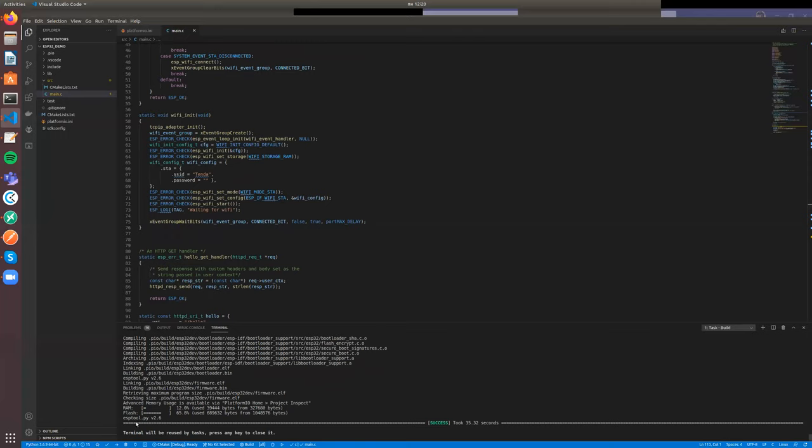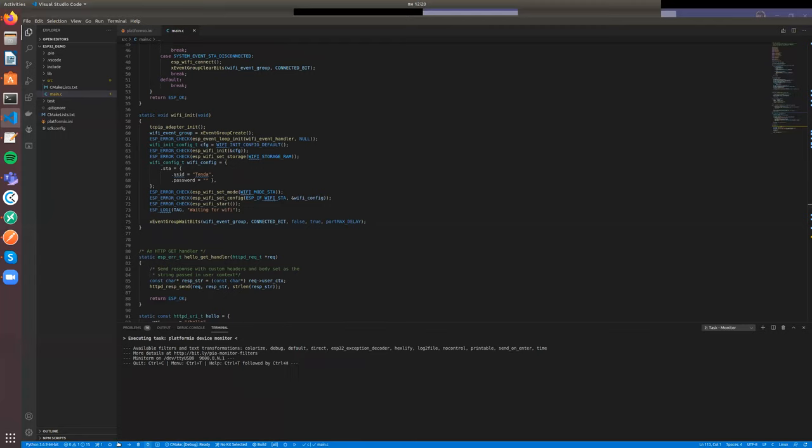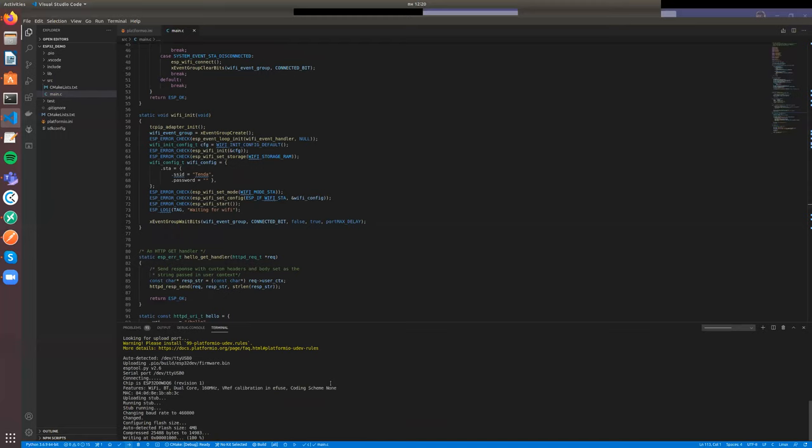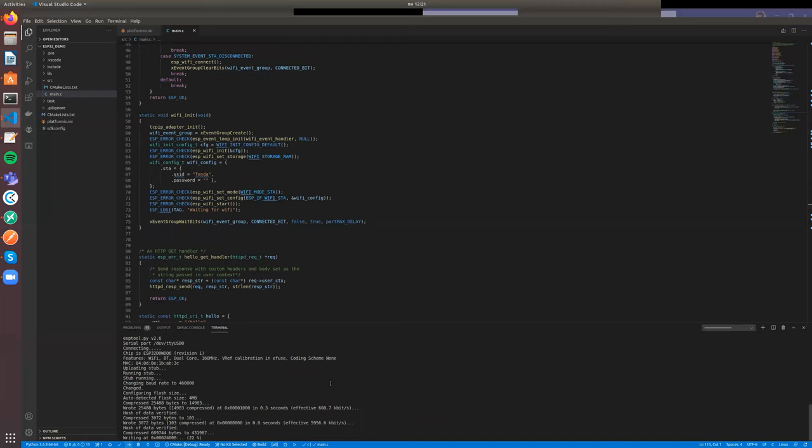So it's built and I'm going to show our server monitor here and I'm going to upload the build firmware to the board. The project will be rebuilt again and then will be uploaded to the board. Uploading.